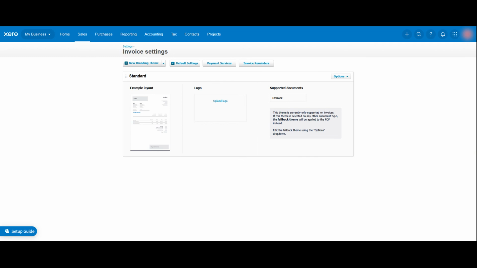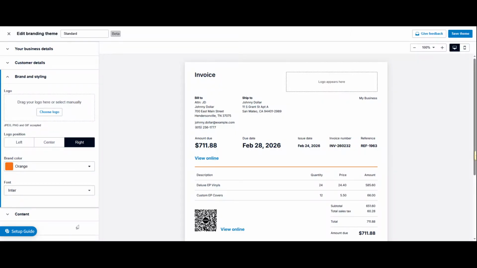To change or edit a template, go to the Options button next to the theme you want to modify. Click Options and then select Edit. This will open the Invoice Theme Editor. In the editor, you can update various elements of your invoice template. For example, you can upload or change your company logo, adjust the default payment terms, edit your standard footer text, and modify the layout settings. Take your time reviewing each section to make sure everything reflects your current branding and business information.